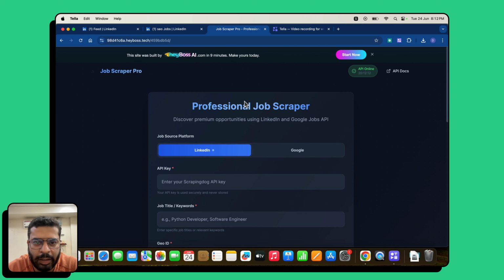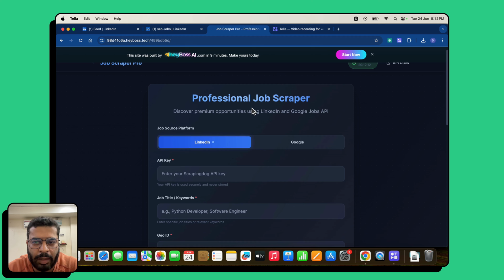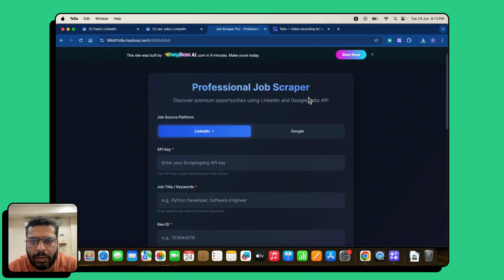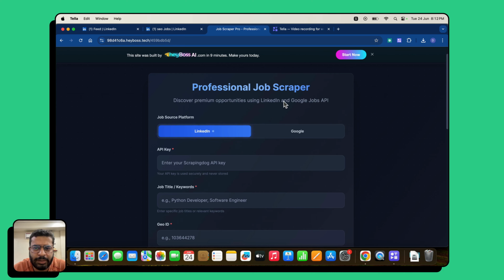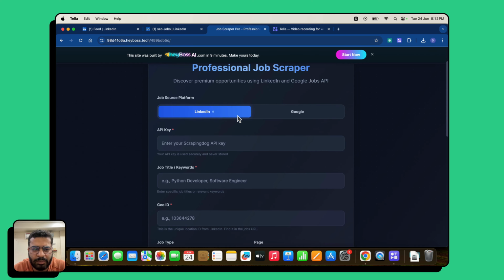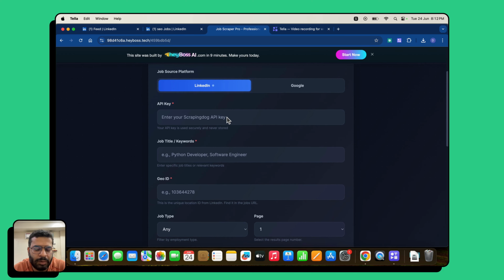Basically, we have used Heyboss.AI, which is an app or website builder, and we have integrated Scrapingdog's LinkedIn Jobs API and Google Jobs API endpoint in this tool. So what this tool does is it gives you the recent jobs posted from different platforms. You just need your API key, which you can get when you sign up for Scrapingdog.